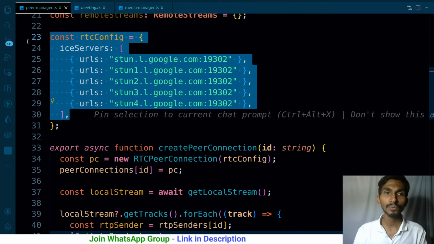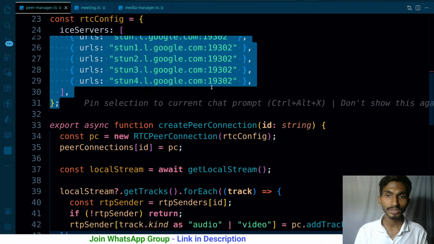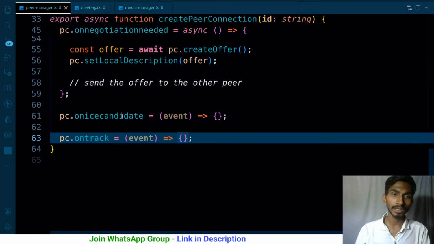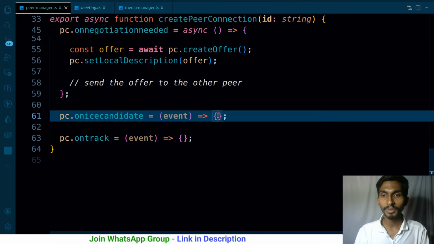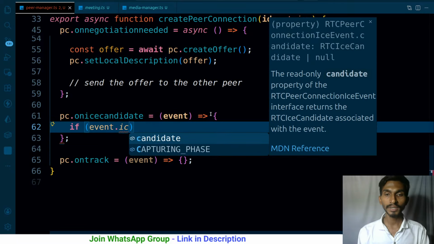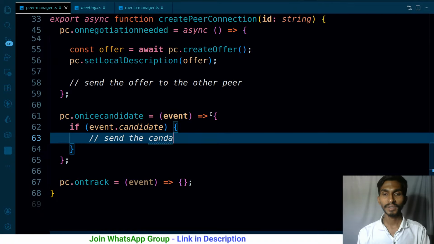If you remember, here we have simply specified ICE servers in the configuration. They will just do the job, and once this is done, then inside this, pc.onicecandidate will be triggered. That simply means I got the event. So if event.candidate exists, then what I have to do is send the candidate to the other peer.